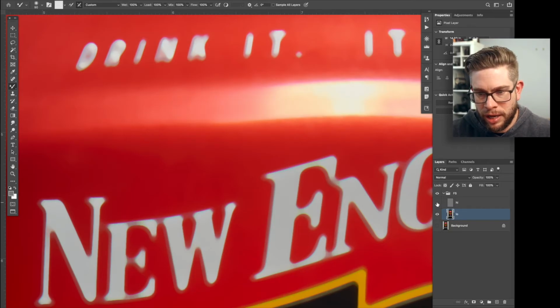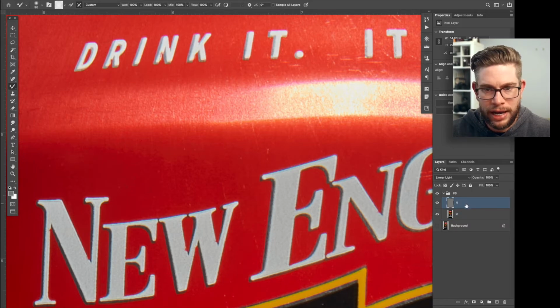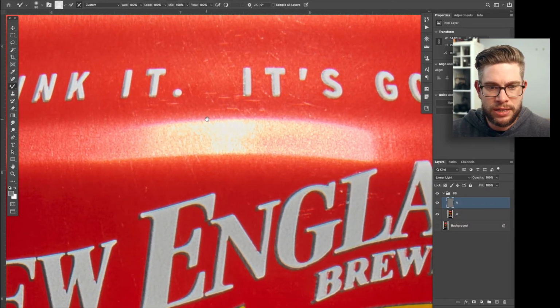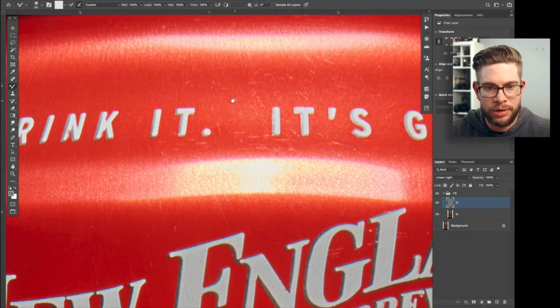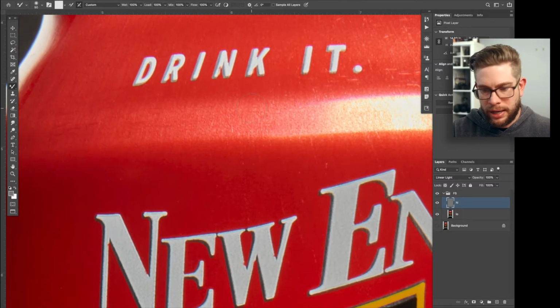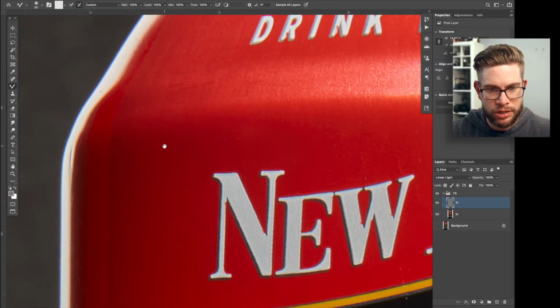Let's turn our texture layer back on so we can see our work as we're doing it. So here you can see that there's a problem area, right? This needs a bunch of work. I would need to go through and clean up the texture and clean up the color. Again, I want to just sort of introduce you to this approach.